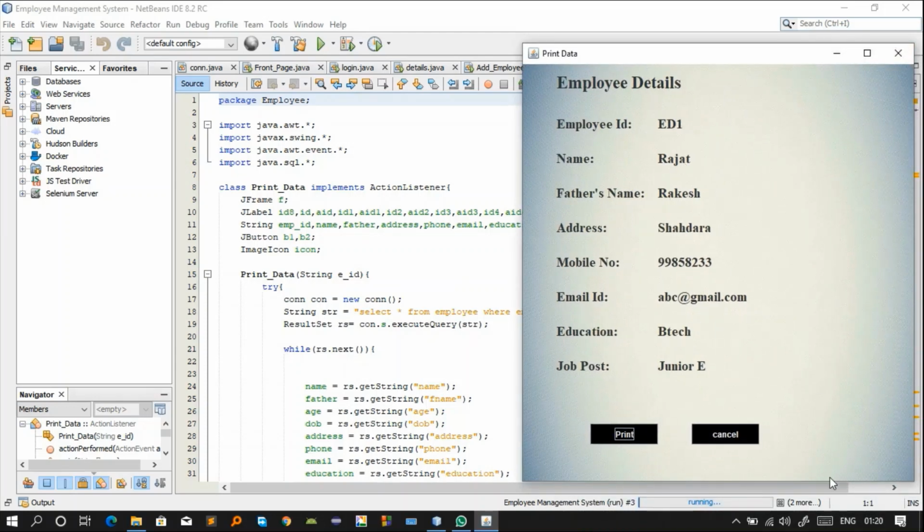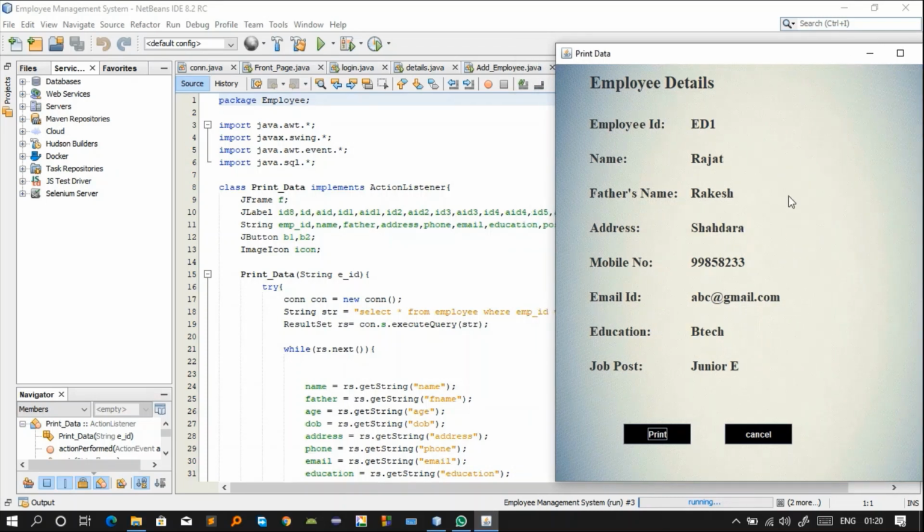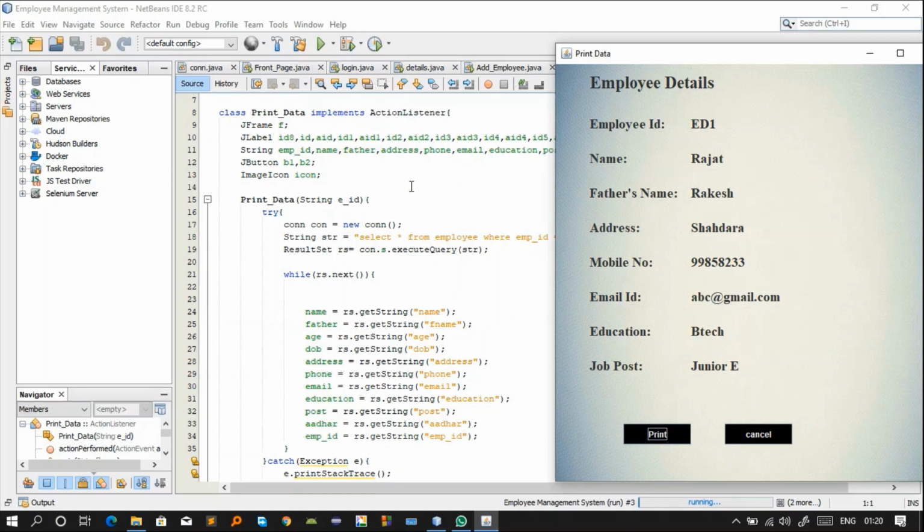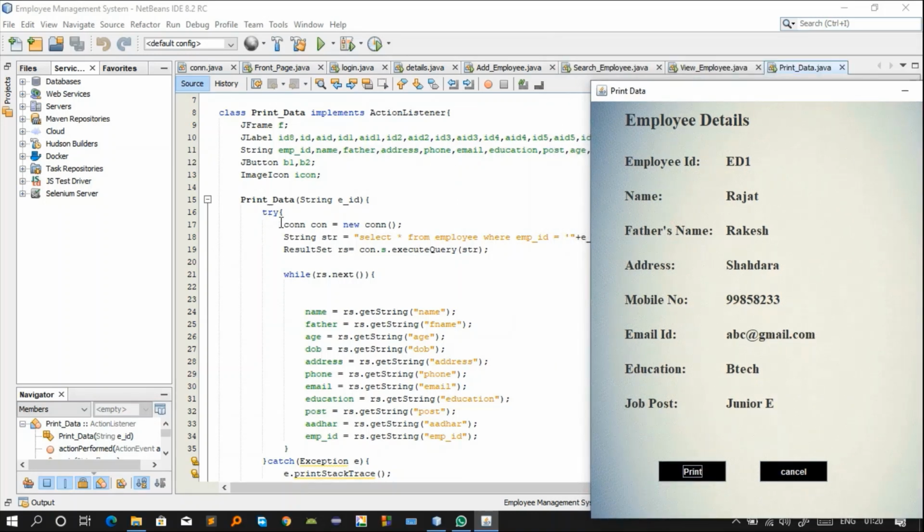The image icon is nothing but the background image. I have used the background image, and I just stretched it, so that's why it is not showing. It's like a background color, but it is actually an image, right? Then this is the constructor of this class.